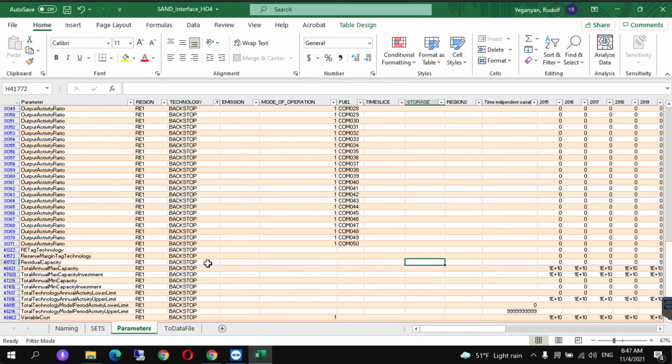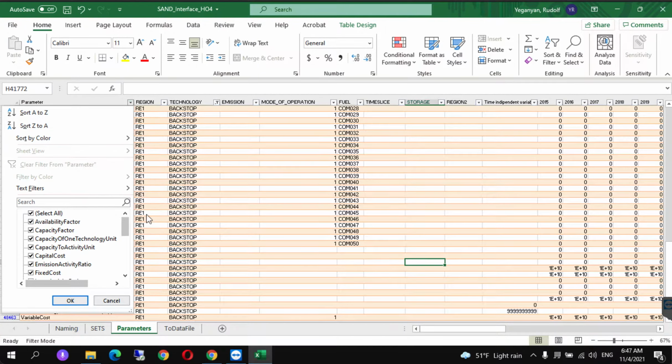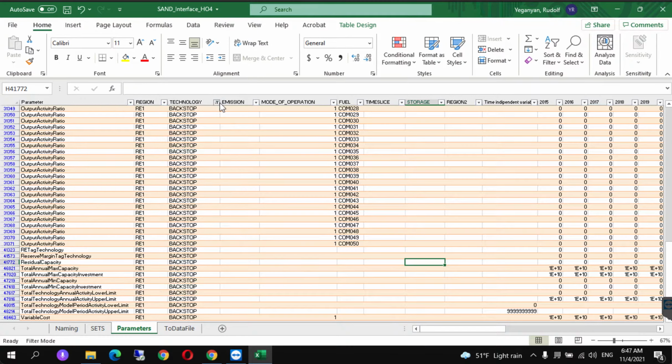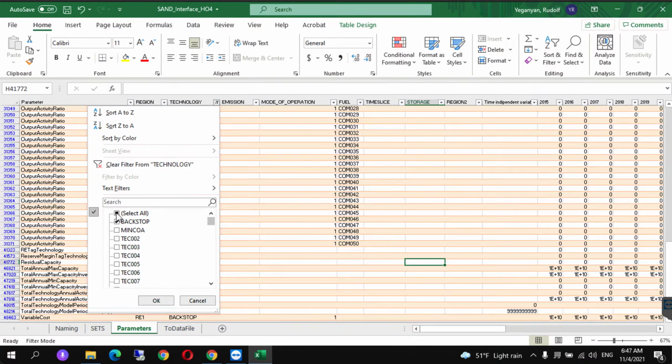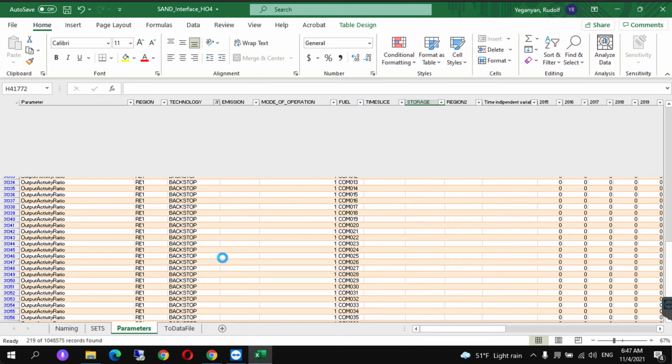Then we go into the parameter sheet. So make sure that everything is selected over here. In the technologies, we're going to unselect everything and select only min coal. Click OK.